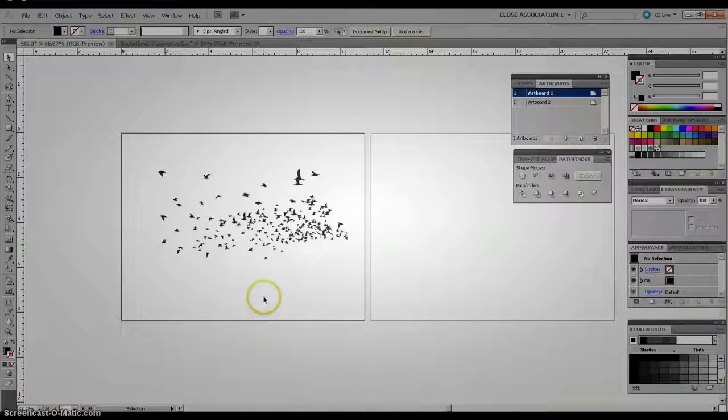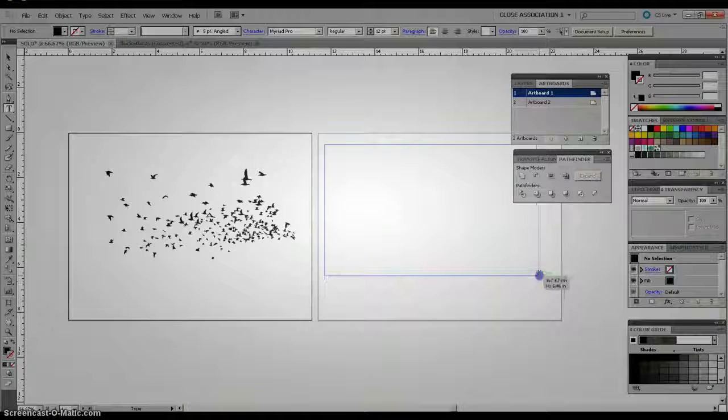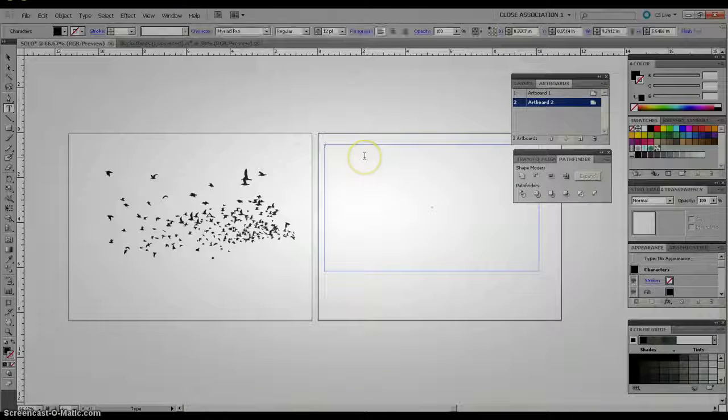Okay, we have our first element. Now what I'm going to do is select the T over here, or you can simply type T for your type tool. I'm going to hold down left on my mouse and scale out so I have some room to type. I'm going to type solo, all caps. This is the same as the document we set up.